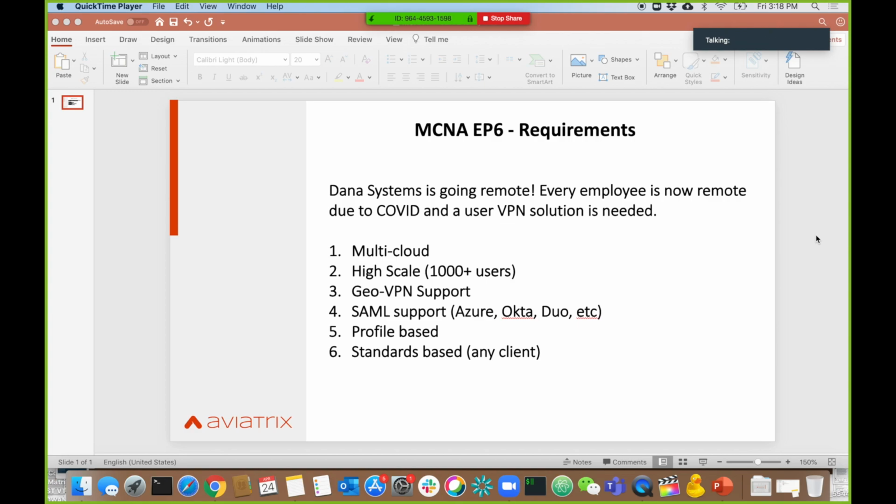And lastly, Dana Systems uses all sorts of clients: iPads, MacBooks, anything, Windows PCs, IoT devices. We need to make sure that any type of client can join this User VPN. And so, of course, what are we going to use? We're going to use Aviatrix because we support all of this.